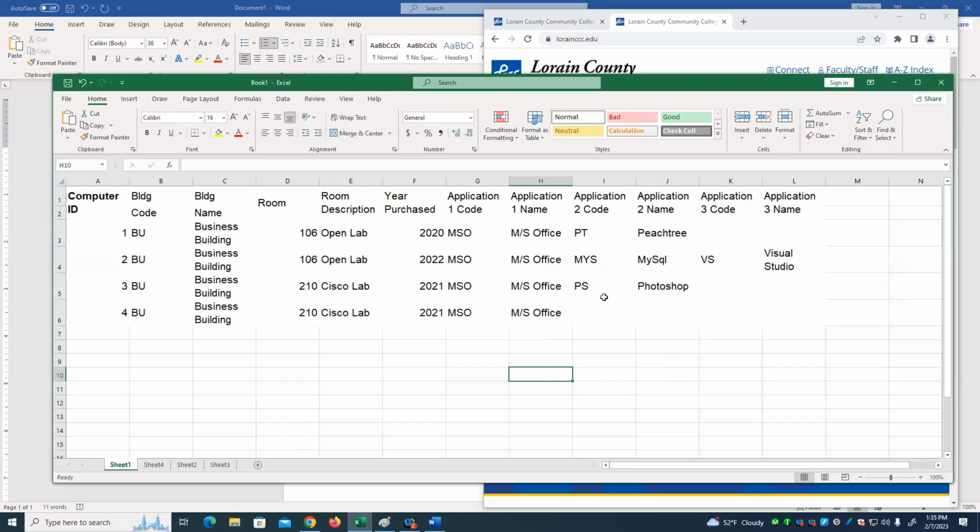What is wrong with this strategy? Well, two things are wrong with this strategy. One thing is just what I named right there. What if you had a computer that had four applications? What do you do? There's not space for that.